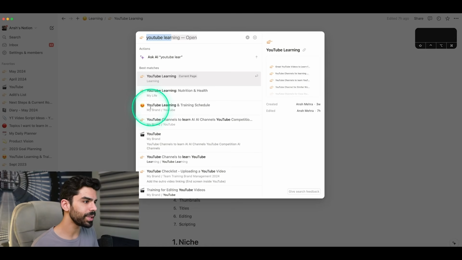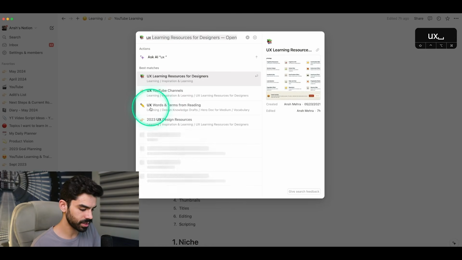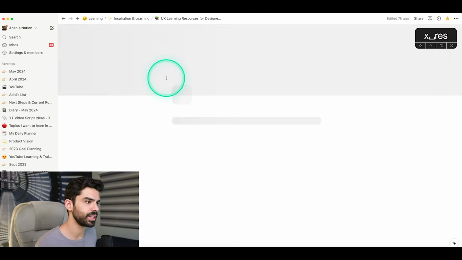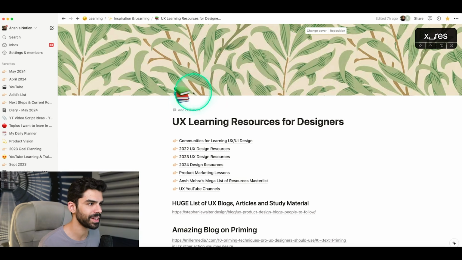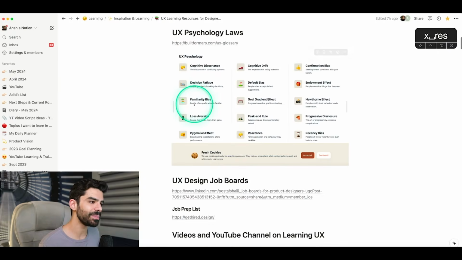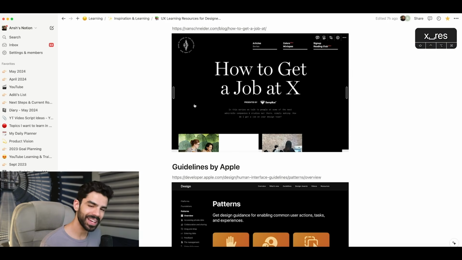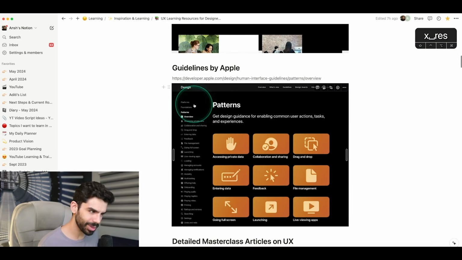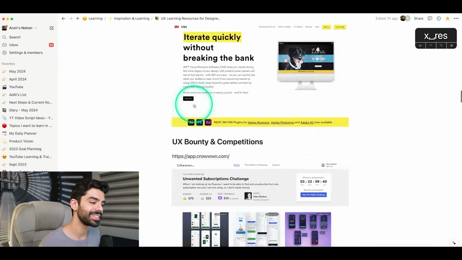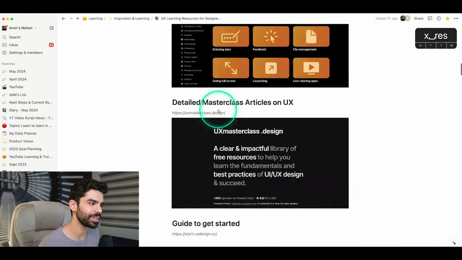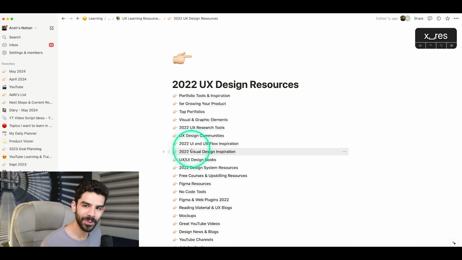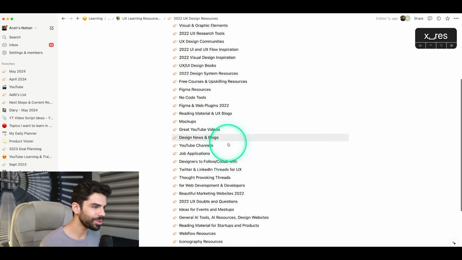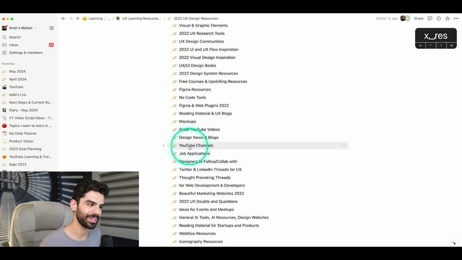I have one more page, which is one of my favorite. It's called UX Learning Resources for Designers. So I've added a nice cover, an icon. And the crazy part about this page is that it has free resources across multiple domains in the field of UX that I have been collecting since 2022. So by the way, this is just on the front end. If I go to 2022, you'll see that there are tons of resources for any topic that you can ever imagine.